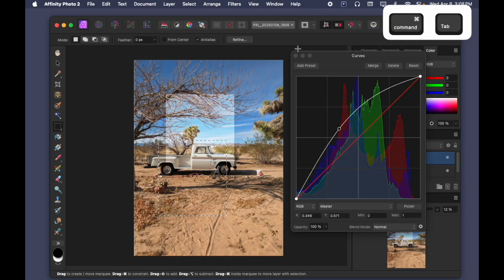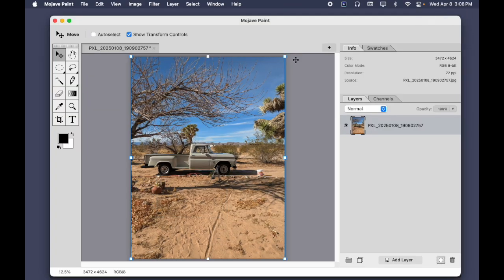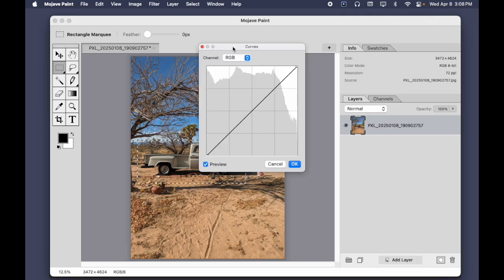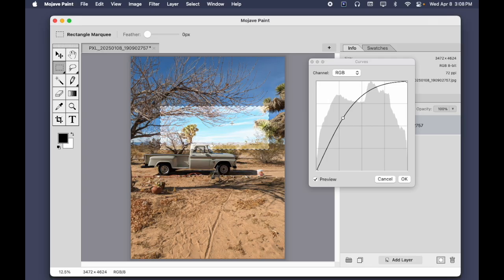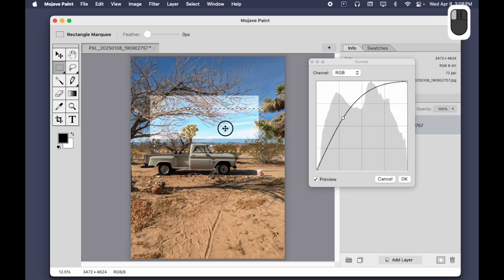And so let's compare this to Mojave Paint. If you make a selection here around this truck, and then you open up curves, it affects that area. But then as you drag the selection around, it moves where it applies to, and it updates the histogram. So the histogram samples out of the selected area, giving you a real histogram of the area that the adjustment will apply to.